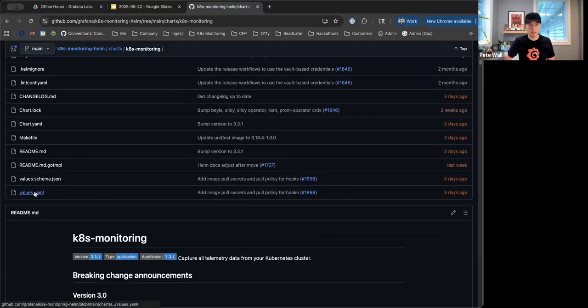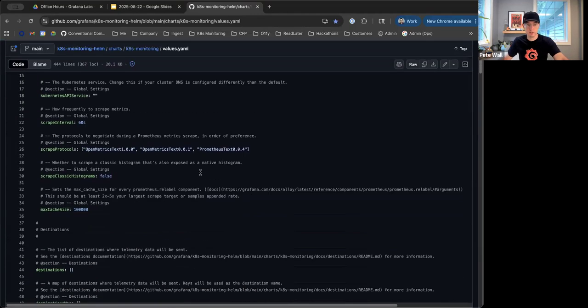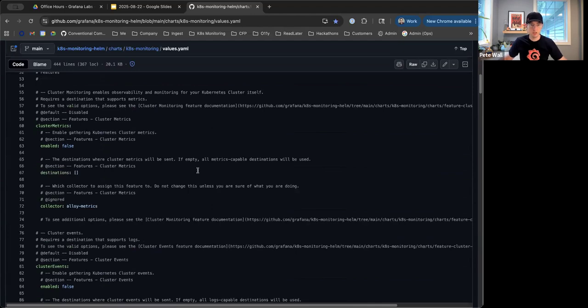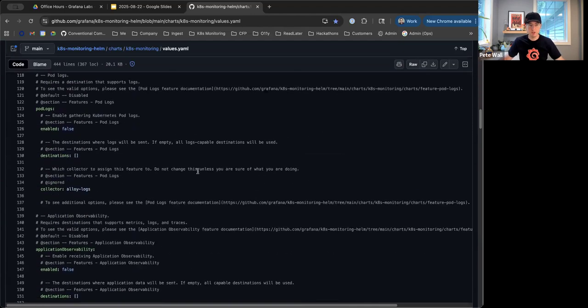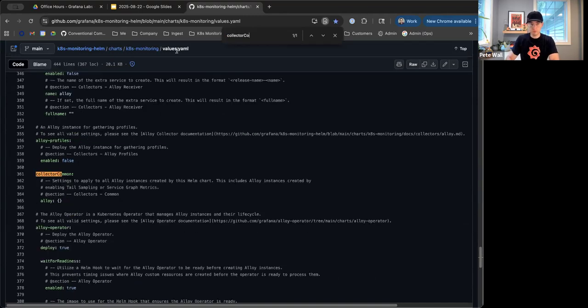That is a great question, and that is something that we didn't talk about in, I think, last time's office hours. But another usability change that came up, and maybe I just missed this from the slides or something like that, but inside of the main values file, there's a new section called collector common. And then inside of collector common Alloy, you can put anything, and that will apply to all Alloy instances that get created.